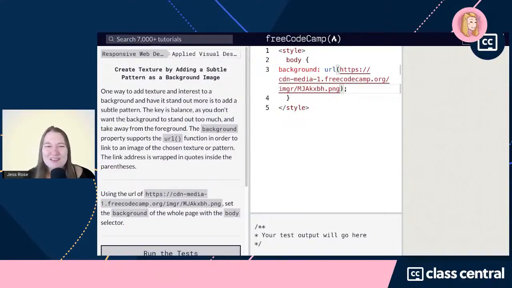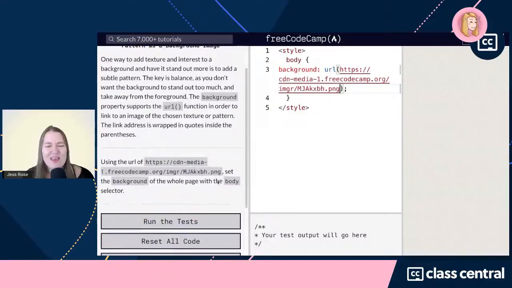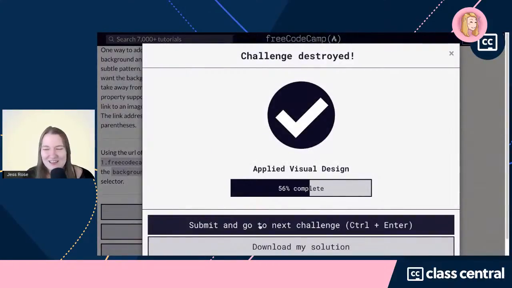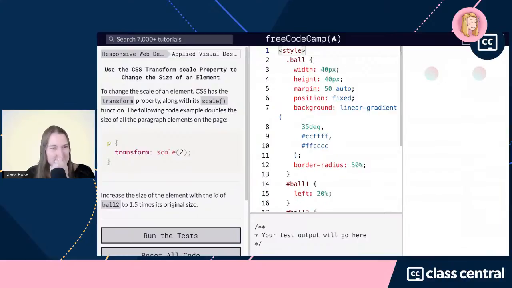So we've used the exact same syntax we just learned, which is background and then saying URL and adding these parentheses. And now we've got this very, very subtle background going on. Everything's chill. We're going to run our tests. If we've got time at the end, we'll go back and take a look at that linear gradient again.